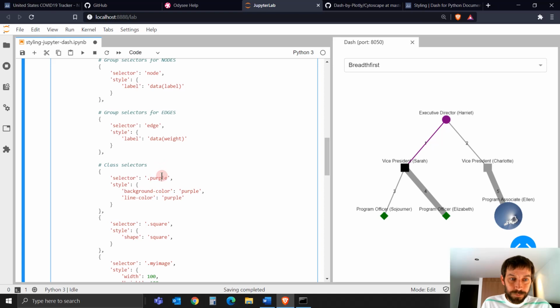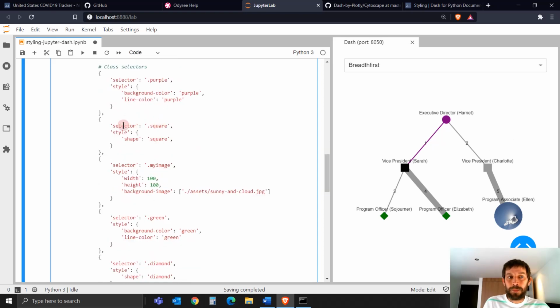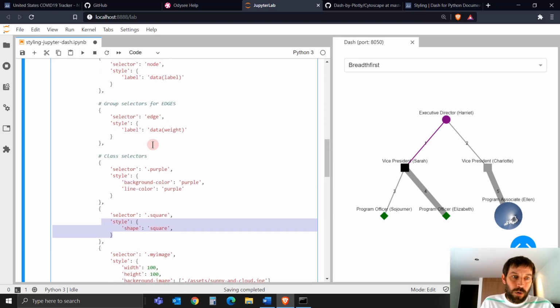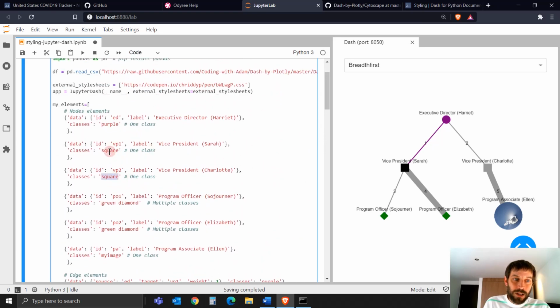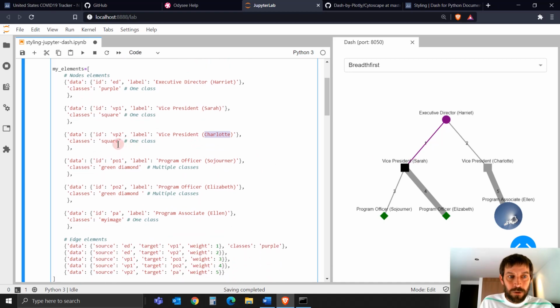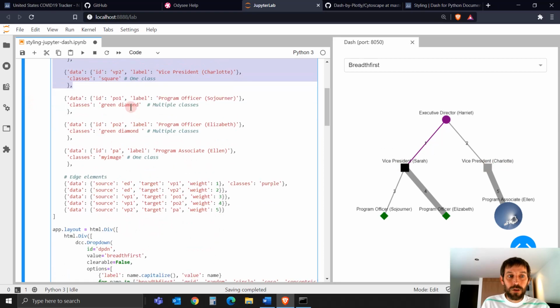All right. Let's see one more example. Okay, so we have purple. Another example is square, right? I'm defining this class as square, dot square, and the shape is going to be square. So if I want to assign this square class, where am I assigning? I'm assigning this square class to two different nodes, right? To the Vice President Sarah and to Vice President Charlotte, right? But this one is black, so we'll see soon why this one is black. This is down below in conditional classes. So both these two are squares. Okay, let's go into the next one.